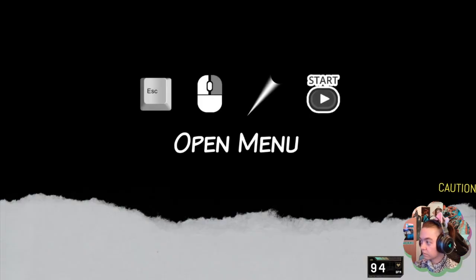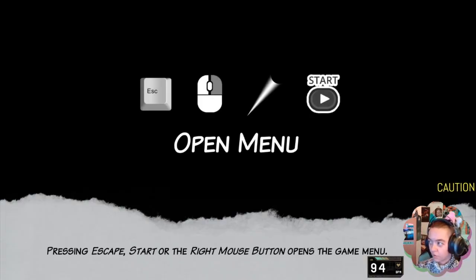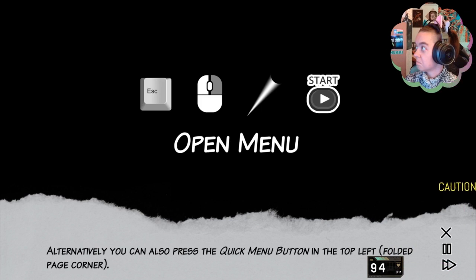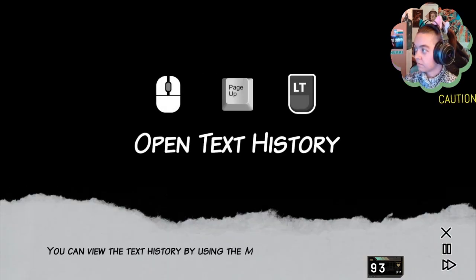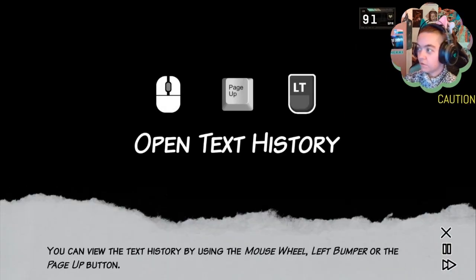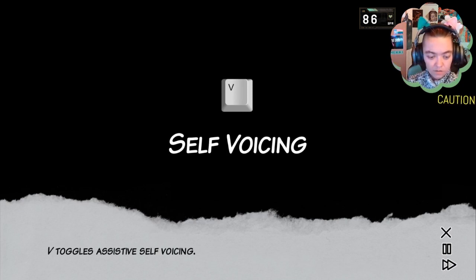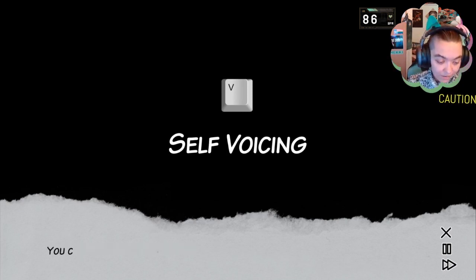Good to know. Pressing escape, start, or right mouse button opens the game menu. It's a little bigger. Alternately, you can also press the quick menu. I'm gonna hide up here. It's a good place to hide. Put that there. Put this up here. You can view the text history by using the mouse wheel, left bumper, or the page up button. Probably left mouse button then. V toggles assistive self-voicing. Wait.